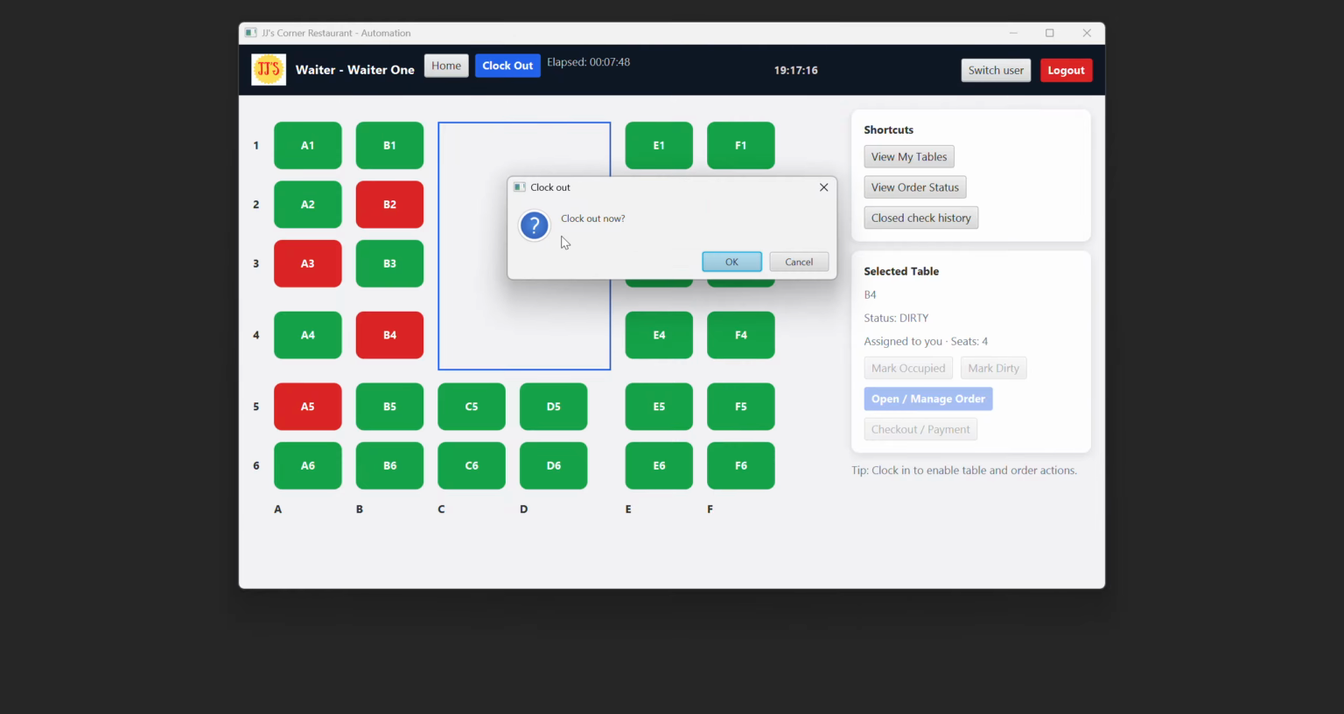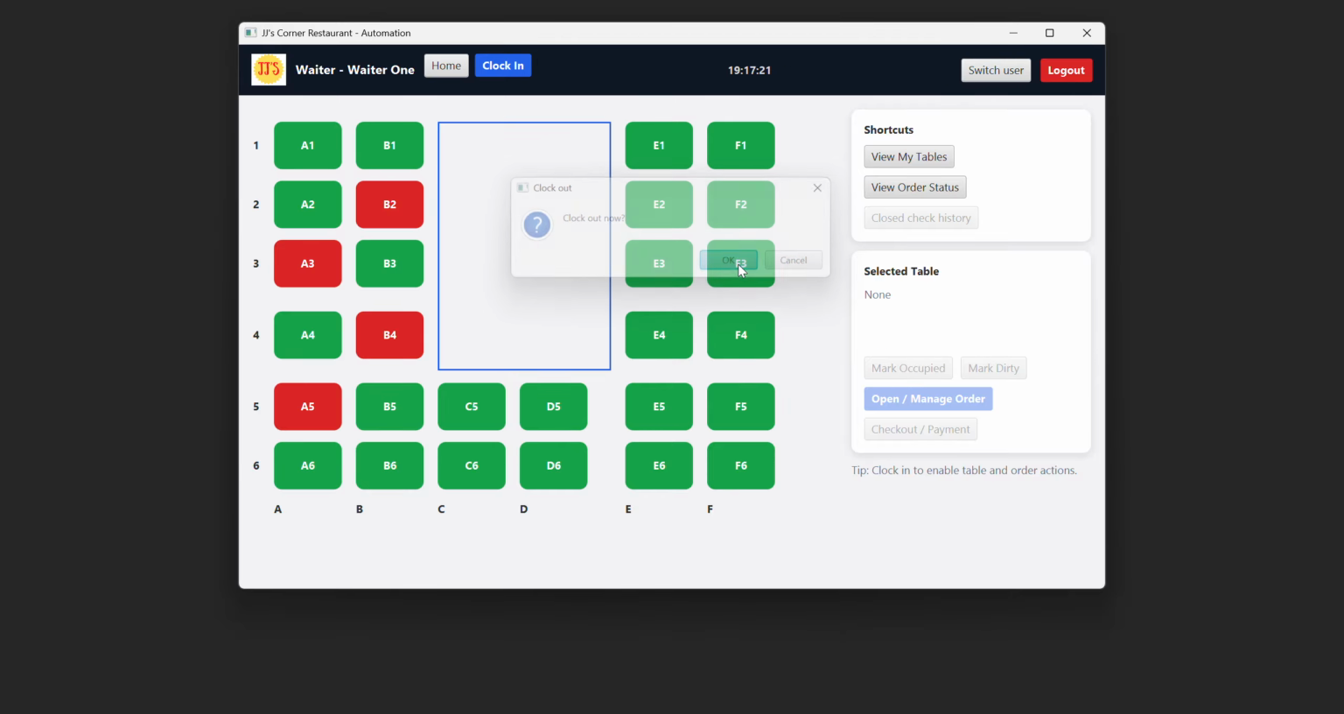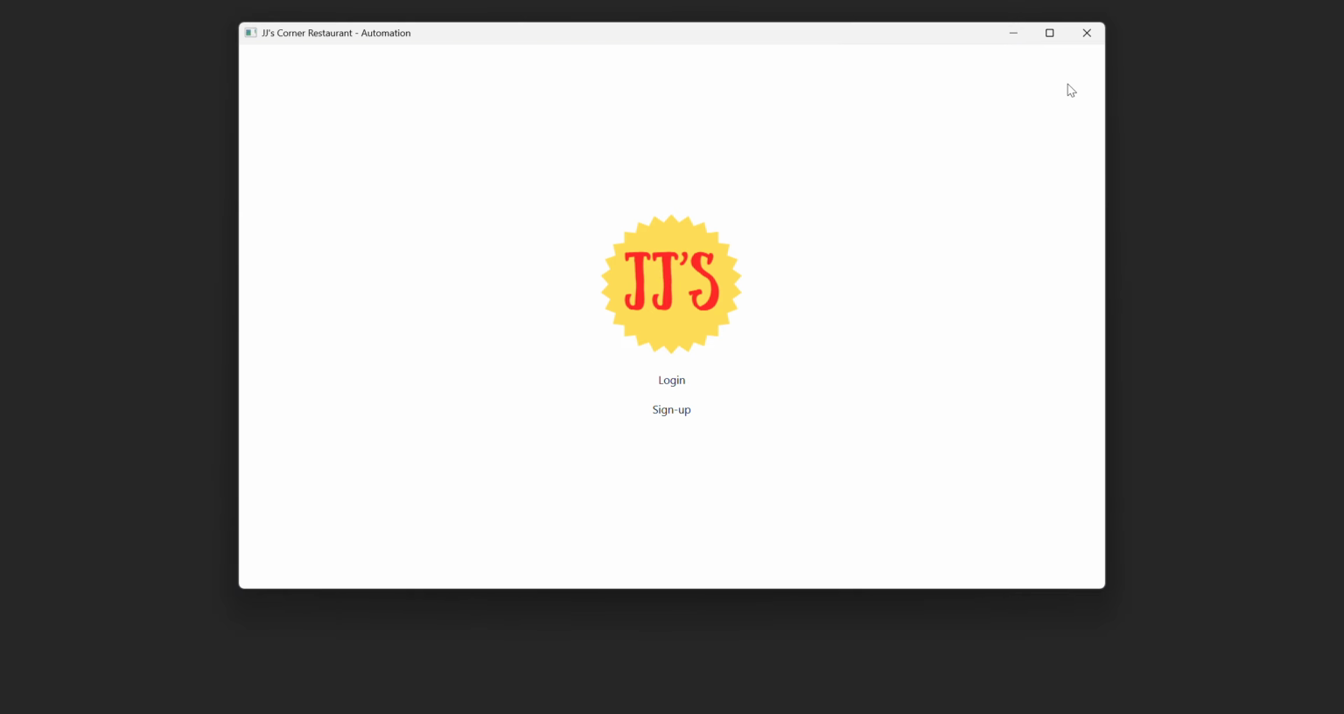We'll go ahead and clock out. That gives us this little confirmation dialog. We'll hit OK, and that clocks us out of the system, and we're able to successfully log out.